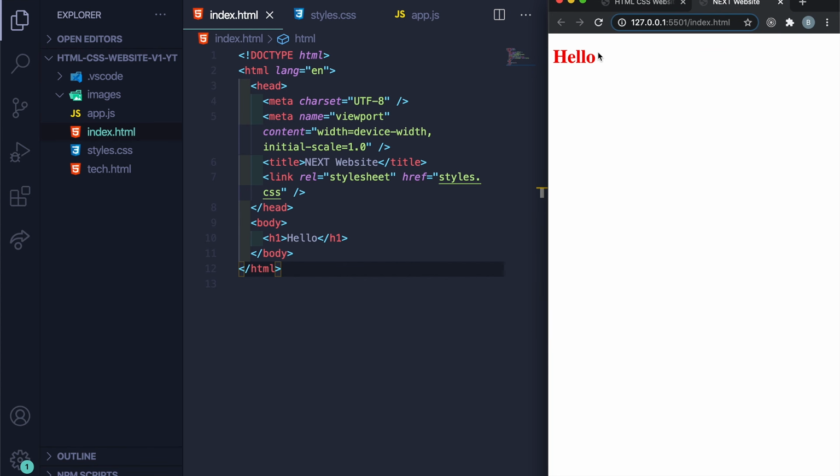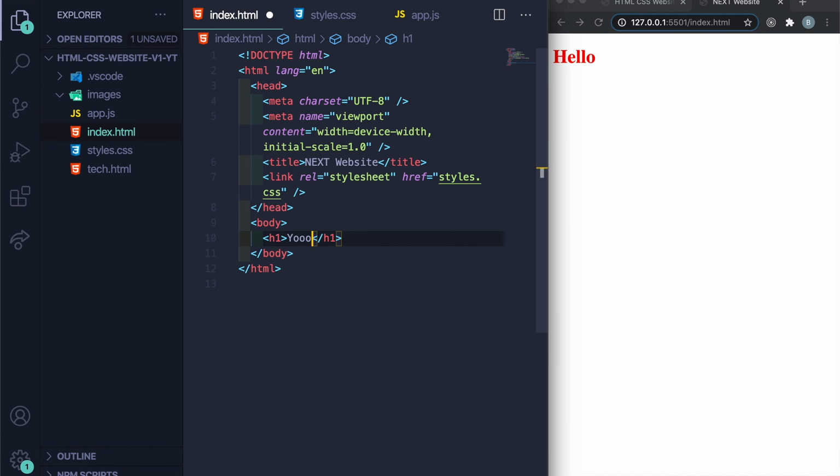Perfect, now we have it right here showing that our website's live. So now I can go ahead and edit this and be like, yo, and then perfect, now everything looks like it's working. And notice that once I save, it automatically updates, so that's pretty cool to have there. And now let's go ahead and actually start adding in our HTML.